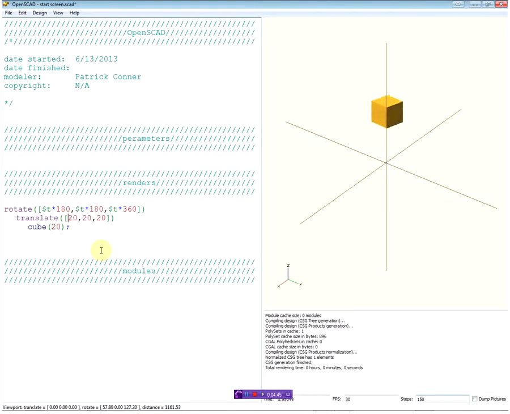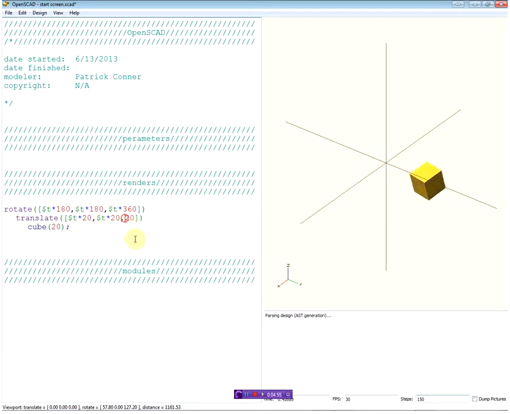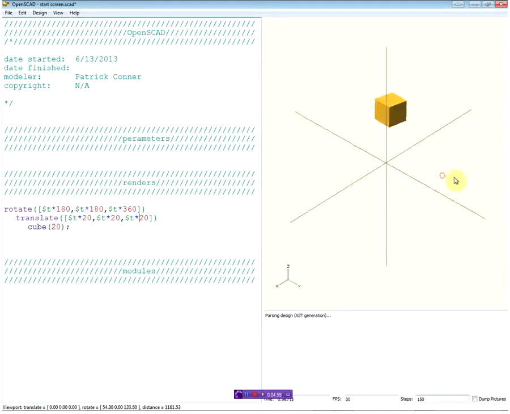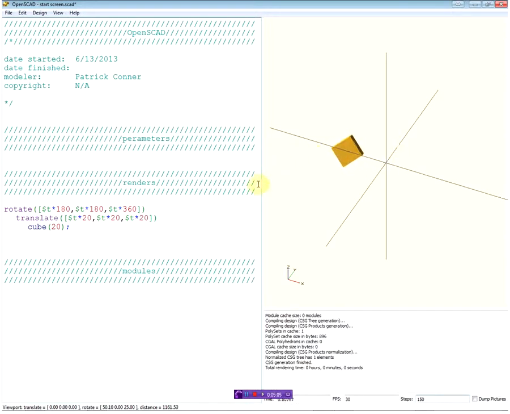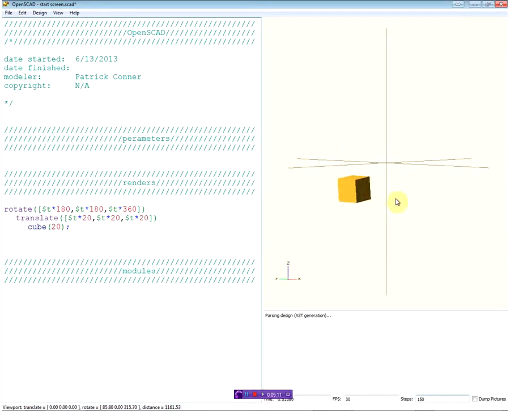We can even do this, dollar sign T times our translate and stuff. Not dollar sign Y, that doesn't work. Dollar sign Y gets your computer going, why are you telling me to do this? It's not working. Now see, it starts out centered and then goes zoom, zoom, zoom. Yeah. That's about it. That's really about it.